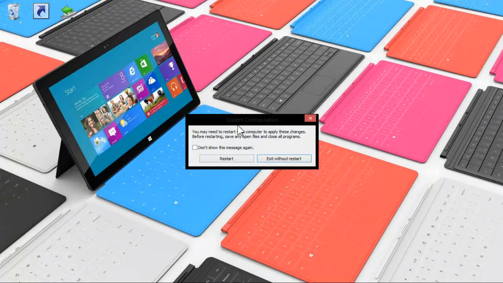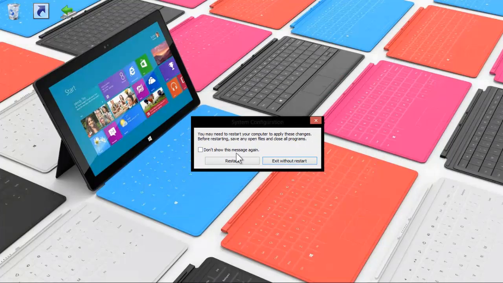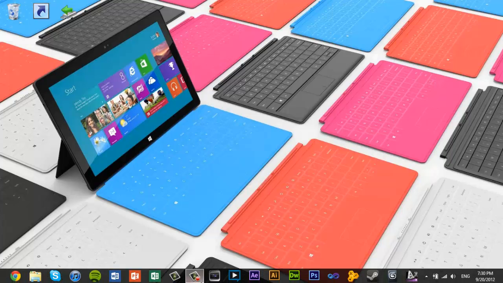Okay, this is going to come up, and I recommend you press restart, but I'm not going to restart since I didn't change anything. So yep, that's about it for this quick tip.